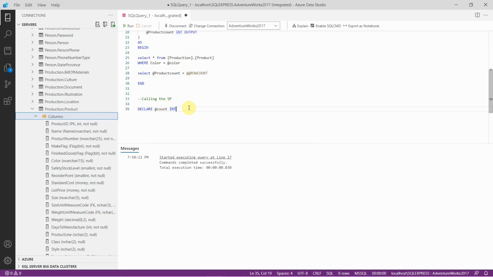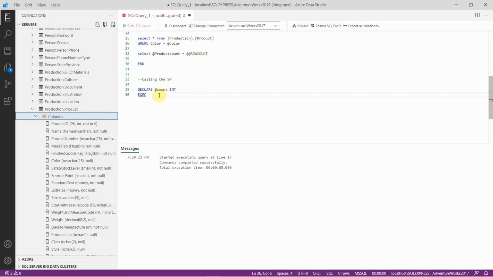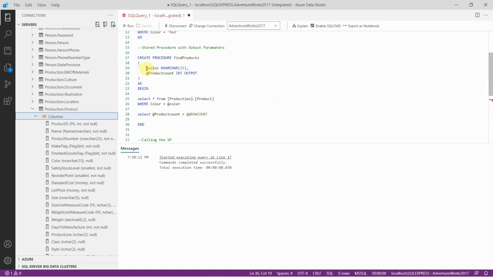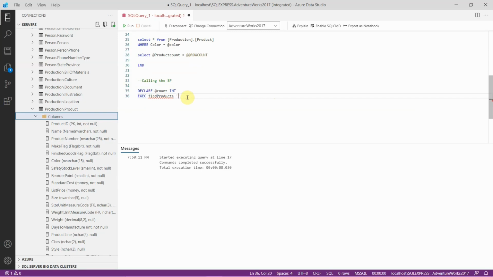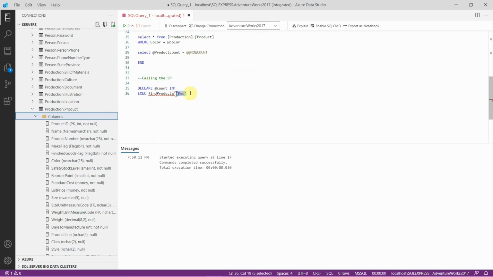And the next statement is where you call the stored procedure. So you will provide this name, and next, if you see, we have two parameters. One is an input parameter. If you don't mention anything like output, it by default means it's an input parameter. So you're going to pass a value to this one. Let us pass the value red. If you go to this requirement, you can see we need to find the products with color red. So let's provide red here.